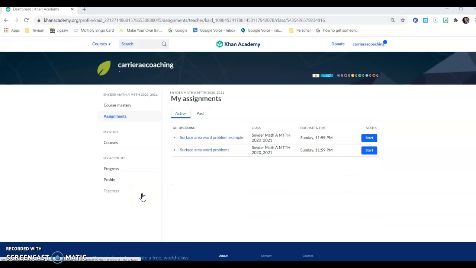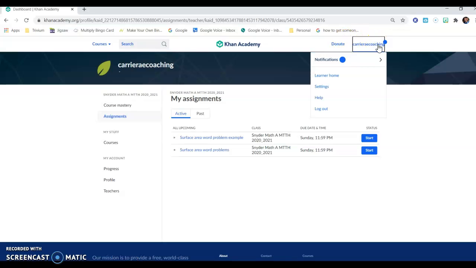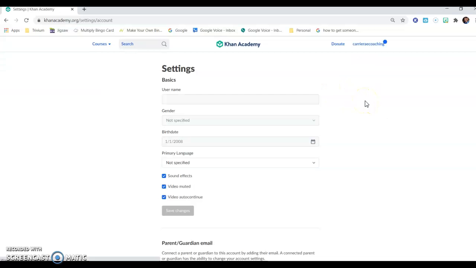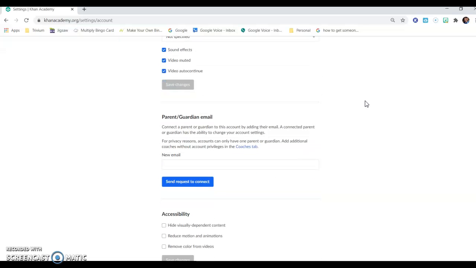last but not least, if you do want to be kept updated, your child's screen name will be up here. Click on settings, have them click on settings and scroll down and go ahead and have them type your email in here, and they can send you a request to connect. And then you will receive email alerts whenever they have assignments, and it'll also alert you to their progress in the course, at least in the Khan portion of the course.